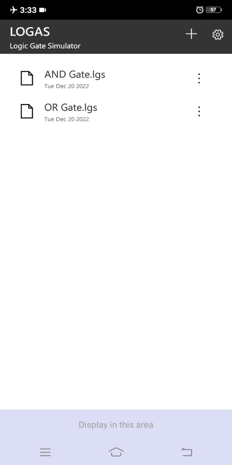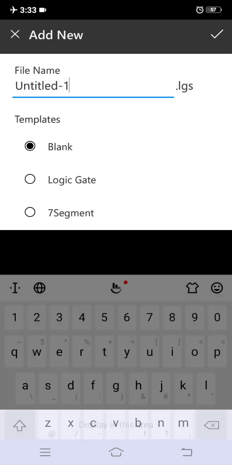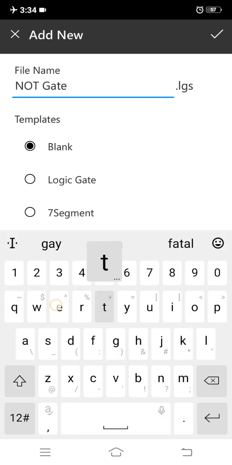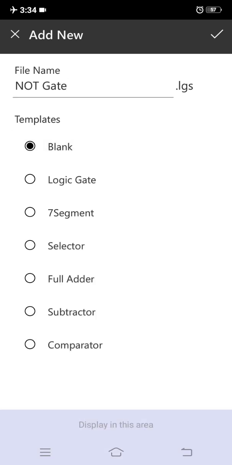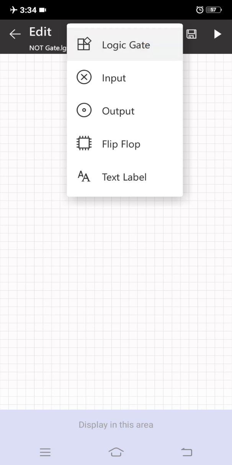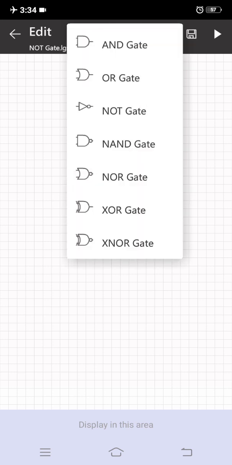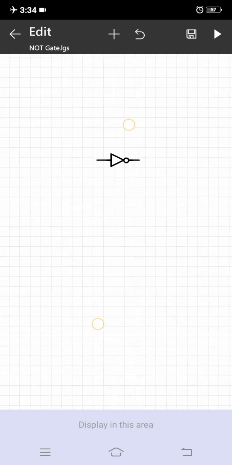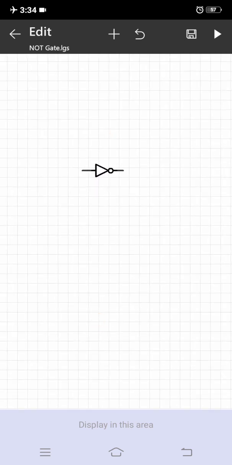I am going to hit this add button to have a new template for our third logic gate, which is the NOT gate. And for our template, we are using the blank, and then hit this check button. Then click this add button, logic gate, and look for our NOT gate symbol. In our NOT gate symbol, we have 1 input and 1 output.